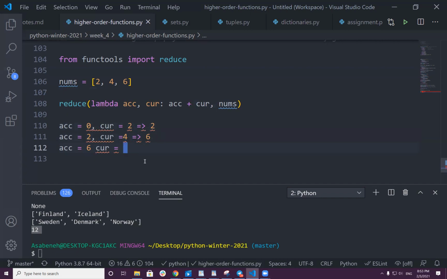Say something. 6. Yes, 6. And then the total is going to be 12. I'm just adding this and this, and the accumulator is just accumulating. So this is what we got from the previous. That means this actually works this way.